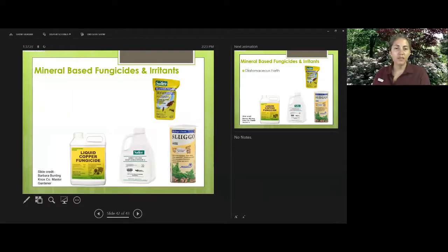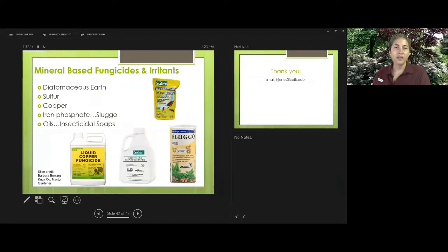The mineral-based fungicides and irritants, these are just a few examples. You've got your diatomaceous earth, sulfur and copper. These are both used more for disease control. Iron phosphate, that's the one I mentioned for slugs and snails. Sluggo is just a brand name for that. It's pretty effective. And then you've got your oils and insecticidal soaps.